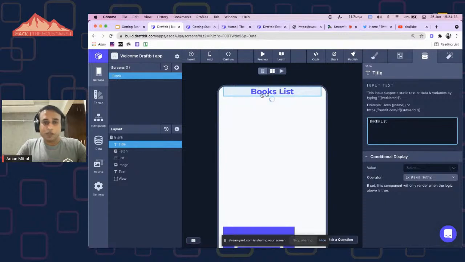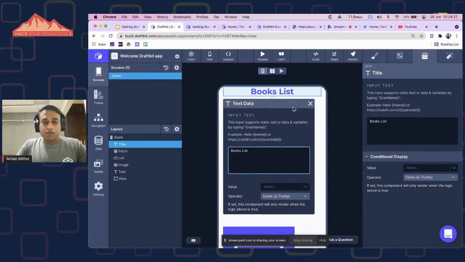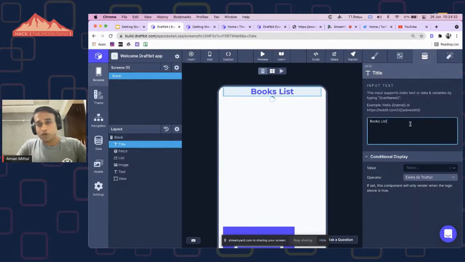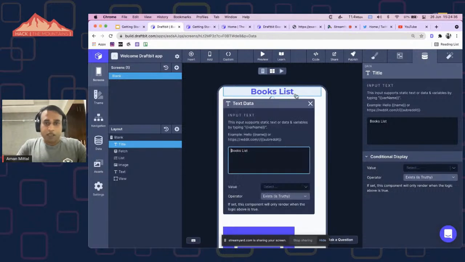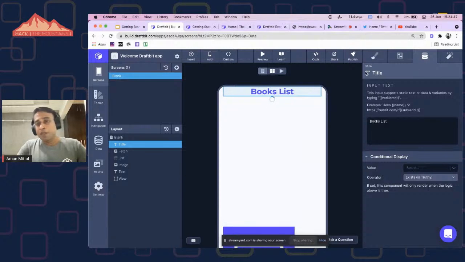We have already seen this input text field or property. Basically, if you double click it, or if you go to the data tab, both work on the text component. The double click part only works for some layout components, like button or text or input field. They don't work for each and every other component.